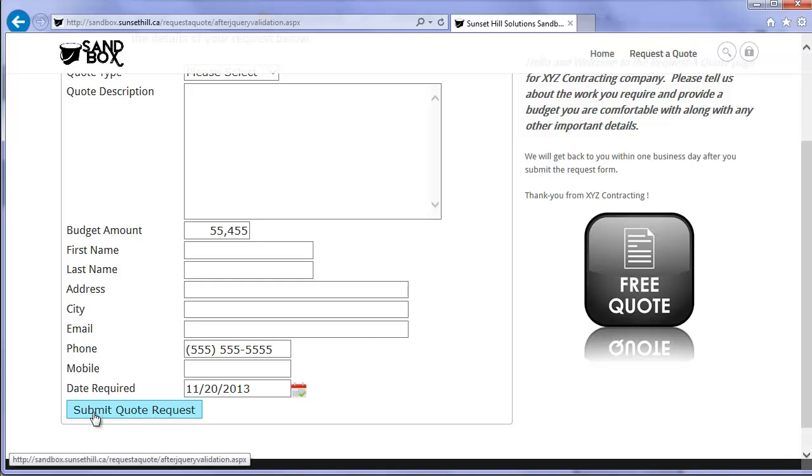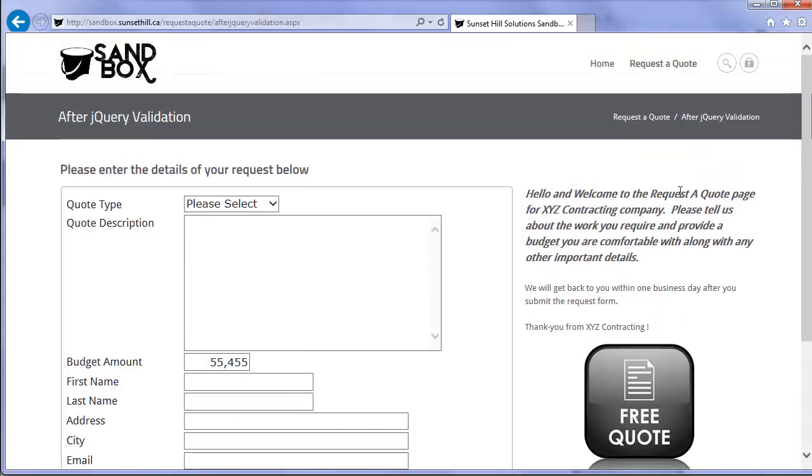We've added this change to the add button, submit quote request, and we've added some text on the right hand side. So those are all the changes we have for our form. We've really modified the original default created by XMod by adding some jQuery and some validation.